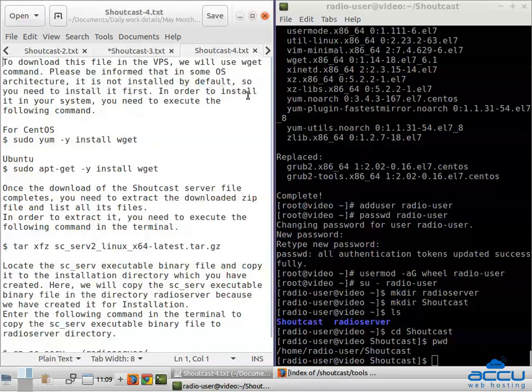In order to install it in your system, you need to execute the following command in the terminal. If you are using CentOS, then use the command mentioned in the CentOS section. If you are using Ubuntu OS, then use the command mentioned in the Ubuntu section. Here, we don't need to install it because it is already installed in our system.